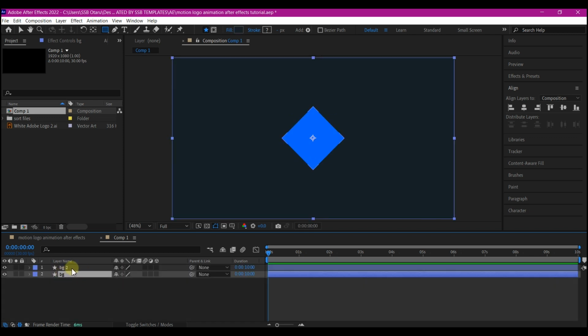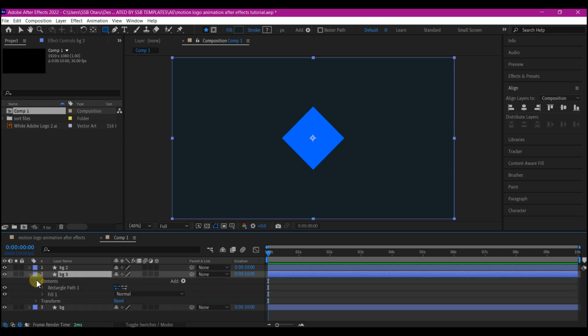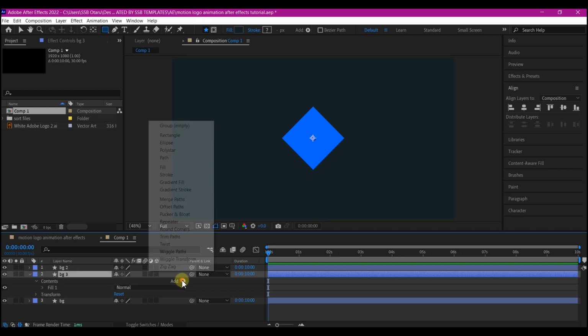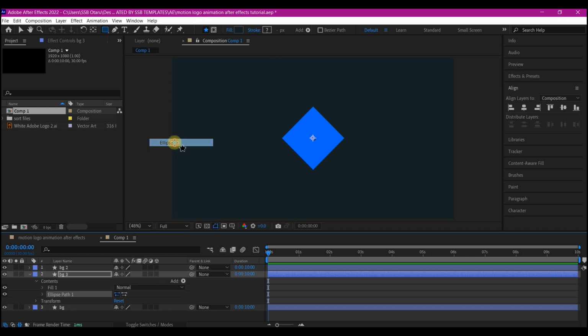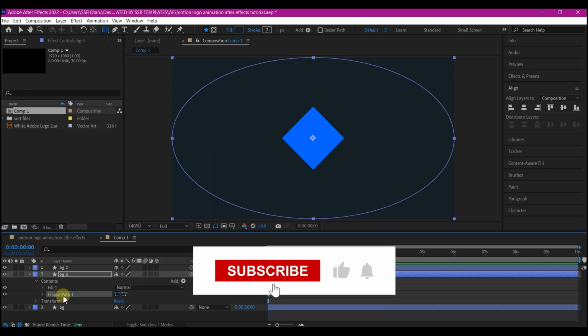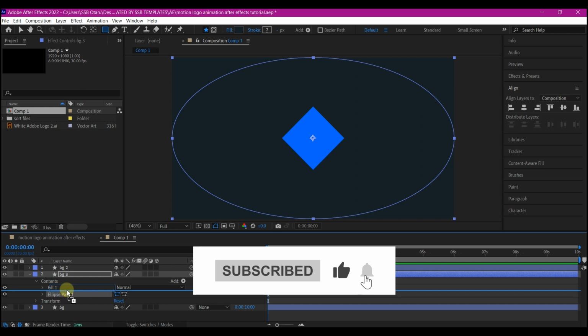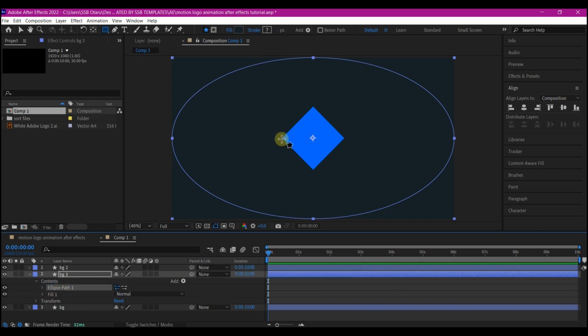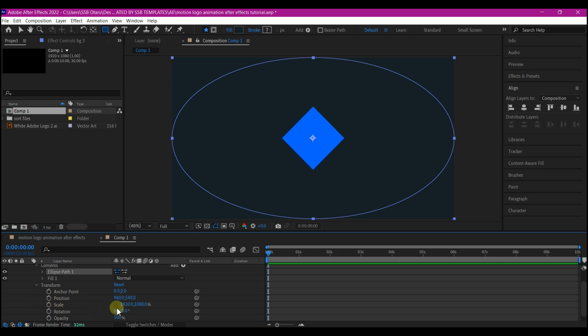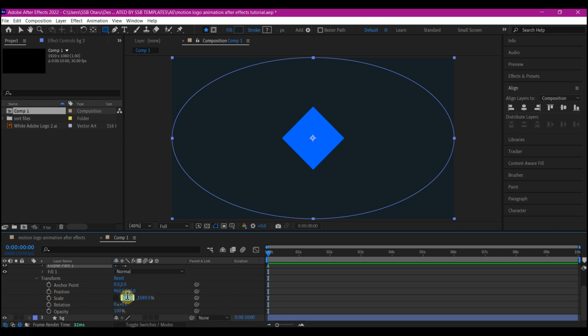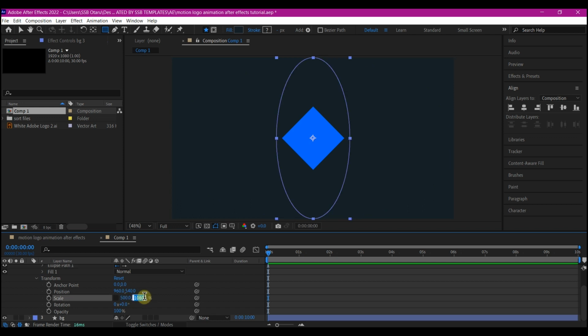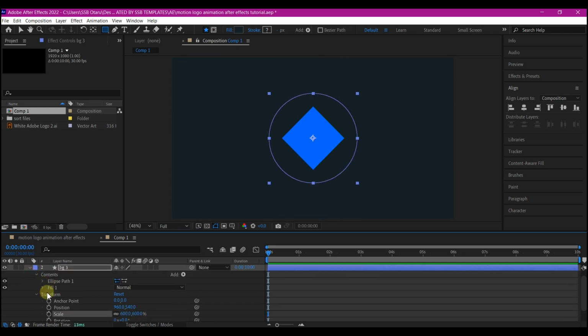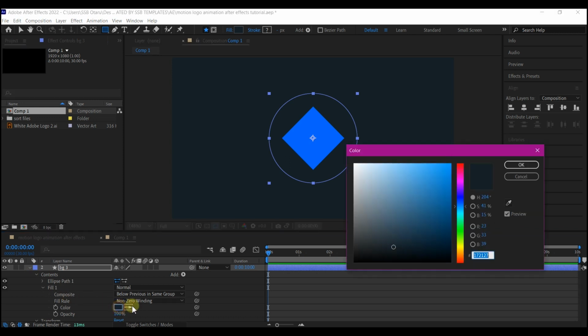Duplicate the first shape layer again. Once you duplicate that, expand these properties and expand the content, then delete this rectangle. Then you go to add and add an ellipse. Make sure the ellipse part right here is directly on top of the fill property so that you can get your color. So expand the transformation, and make this 600 by 600. Expand the fill and then change the color to white.